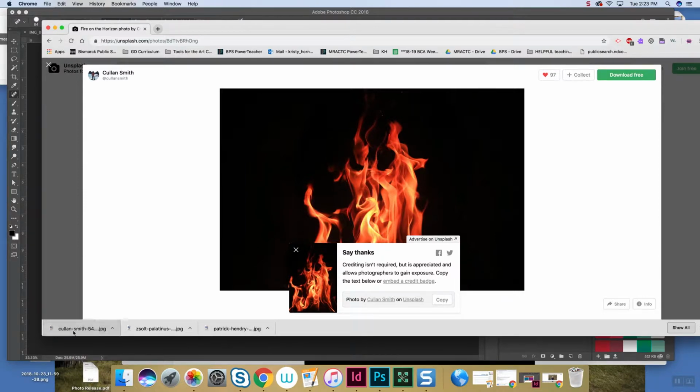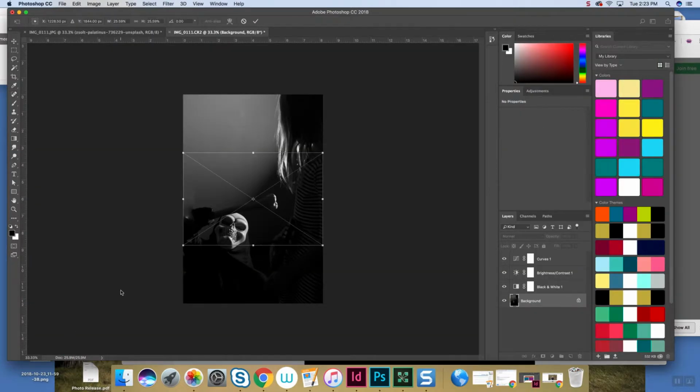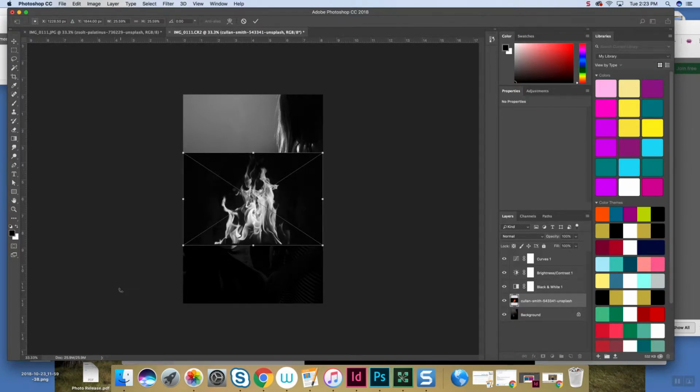And there it is. Now I'm just going to click and drag it in to my document and release right there. Okay, so you can see when I place that into my document, it turned into black and white. That is just because of those adjustment layers that I've already added. So I'm going to go ahead and place this in, hit the check mark. And now I need to fix that problem.